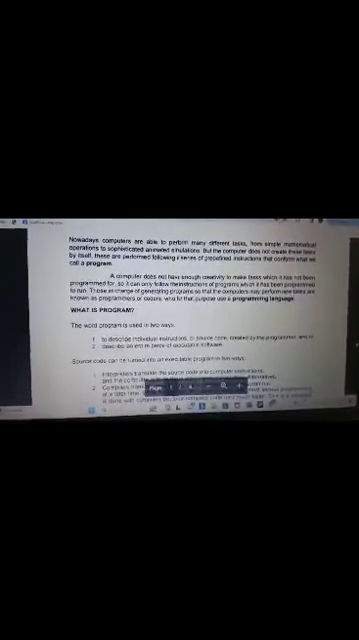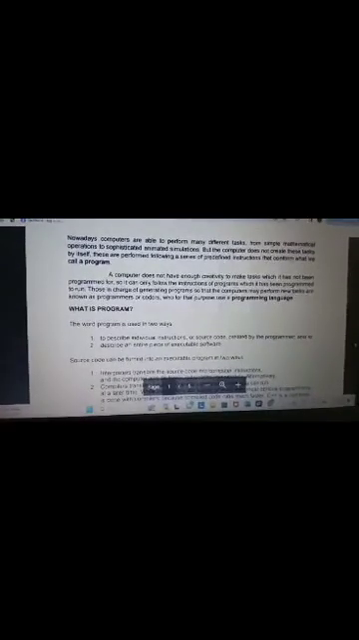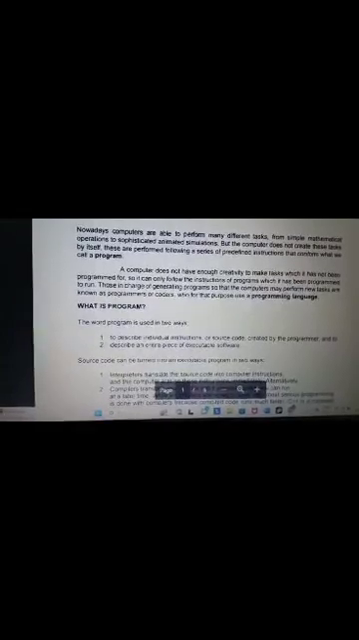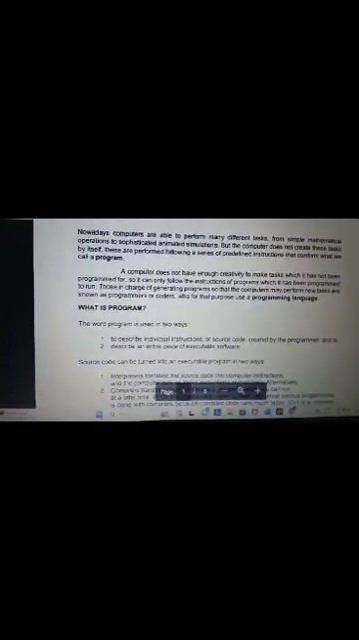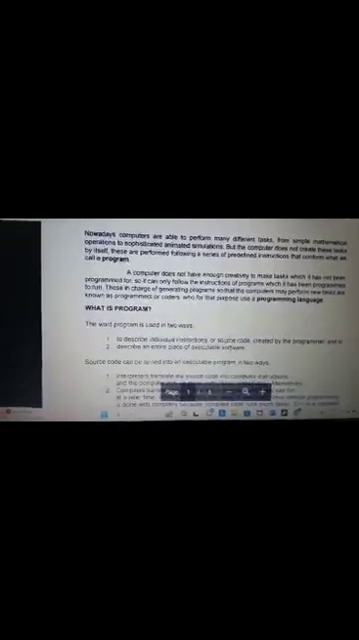But the computer does not create these tasks by itself. These are performed following a series of predefined instructions that conform to what we call a program. A computer does not have enough creativity to make tasks which it has not been programmed for. So it can only follow the instructions of the program which it has been programmed to run.